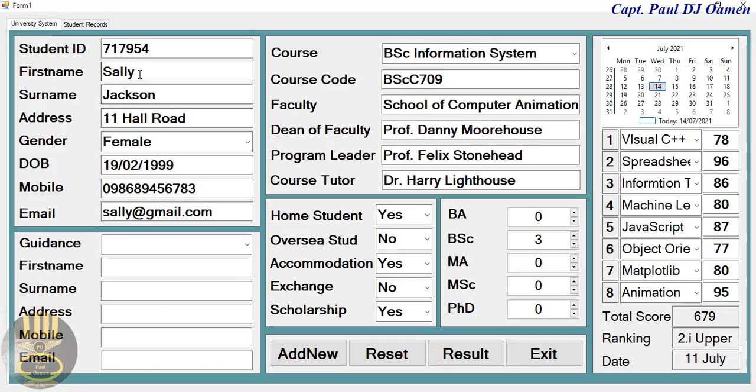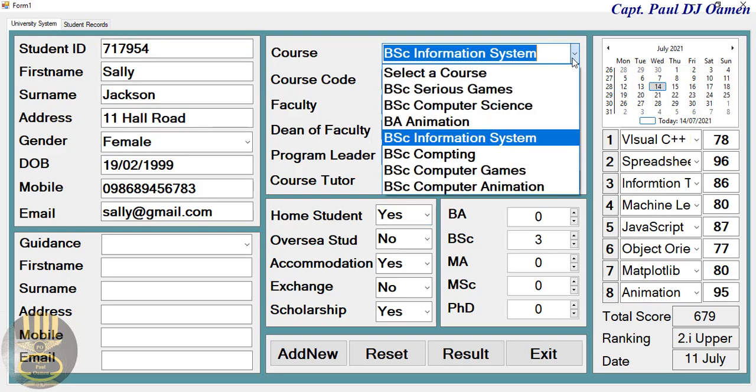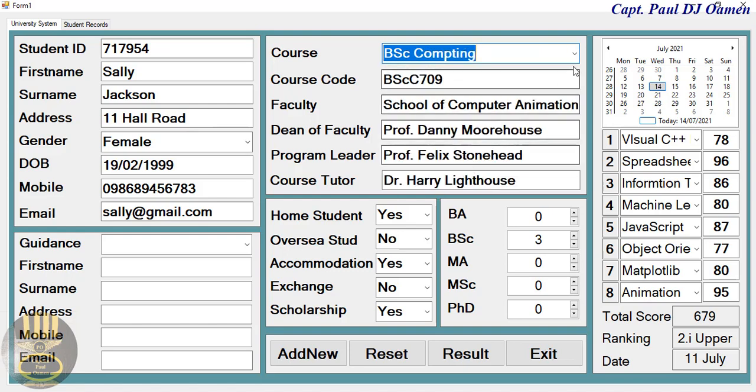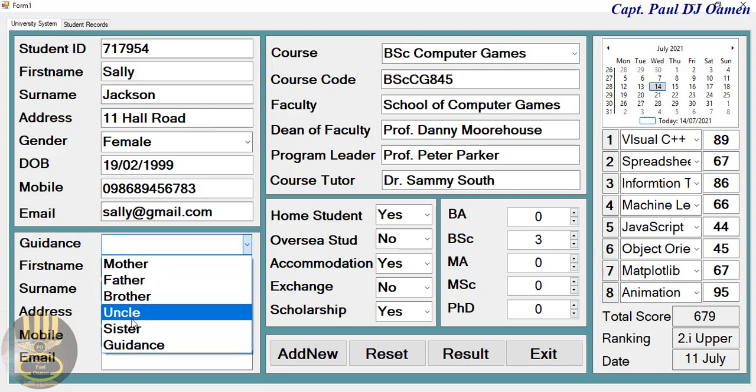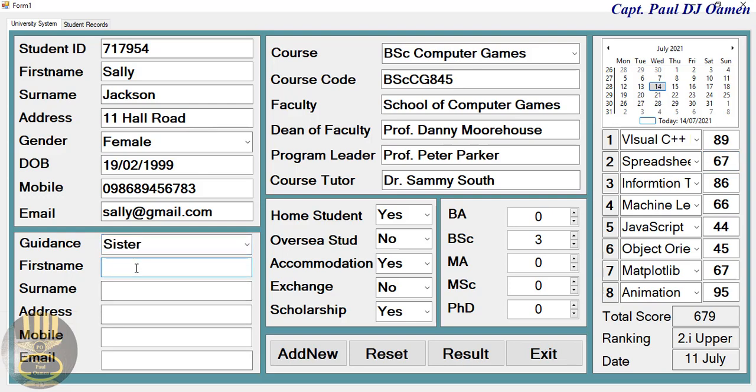Now let's just assume we're entering new student details in there. We can change these to computing. Let's go for games there, and we can also change the course unit if we want. Just click on it and change the grades that we have on the unit, or you can enter a fresh new one. So in here I'm going to enter the guidance details. Let's assume the guidance is the sister, and the sister's name is Grace Johnson, and the name in here is Johnson as well.